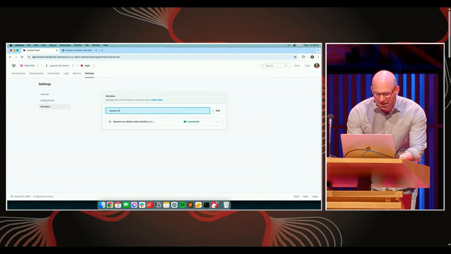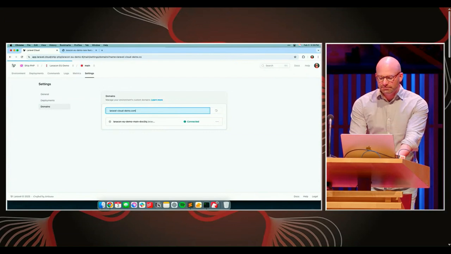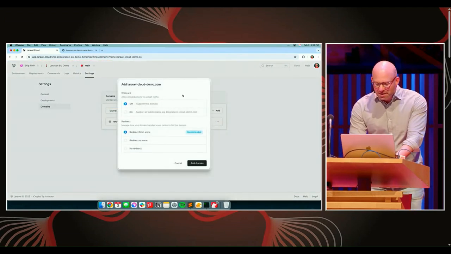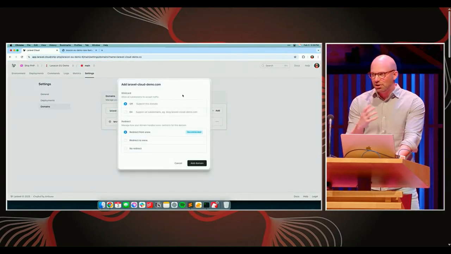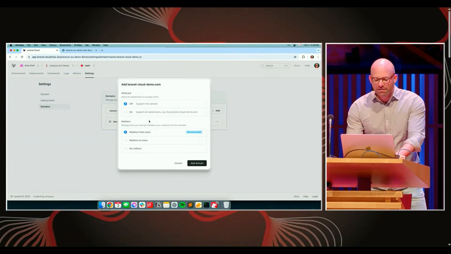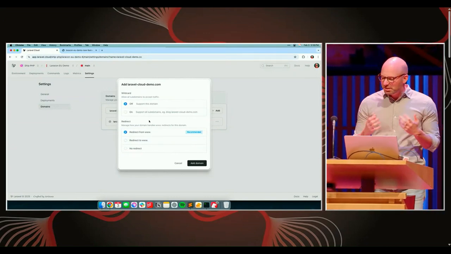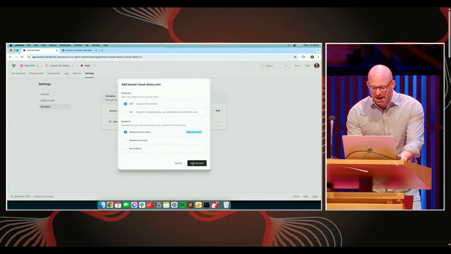And I can just do laravel-cloud-demo.com, which I've already bought, and hit add. It's going to ask me a couple things. It's going to ask if I want wildcard subdomains, which Laravel Cloud supports, or it asks me if I want to redirect from www to the apex domain. Both these defaults make sense for my app, so I'm just going to hit add domain.